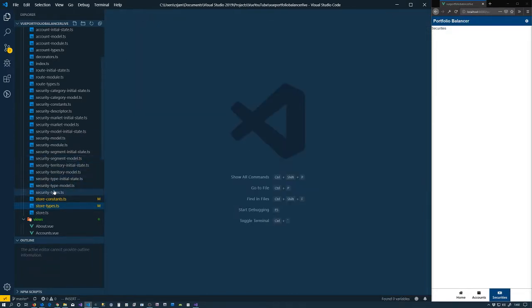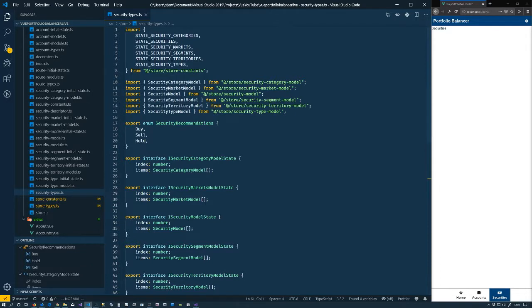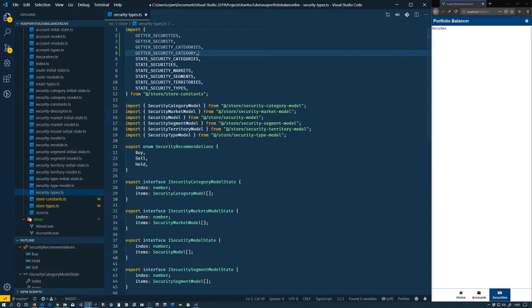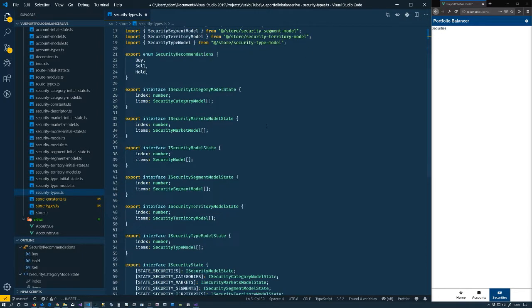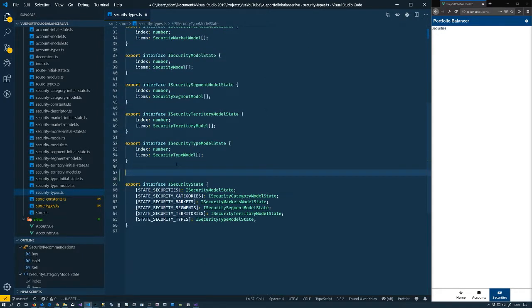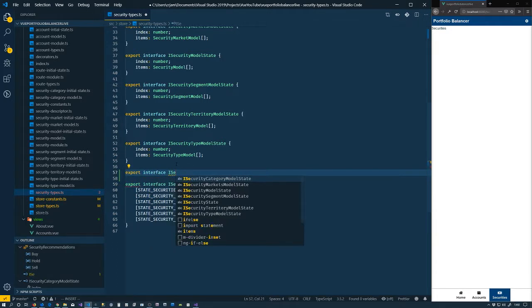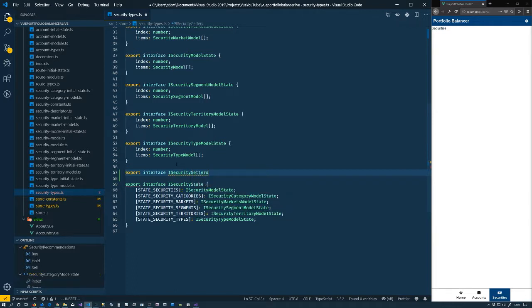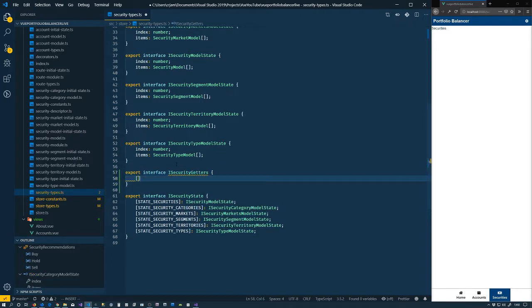Now we will go into our security types. At the top here, we will import some stuff. The stuff that we're going to import here are the constants that we just created for the getters. Let's just copy and paste them up there. And now we want to export an interface, just as we did here for the state. Export interface security getters. And so we'll have a getter securities. That's going to return a security model array.